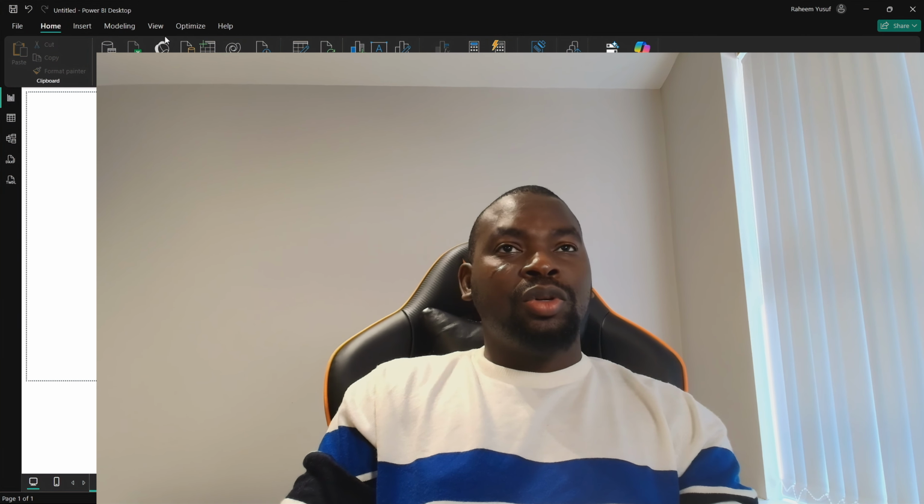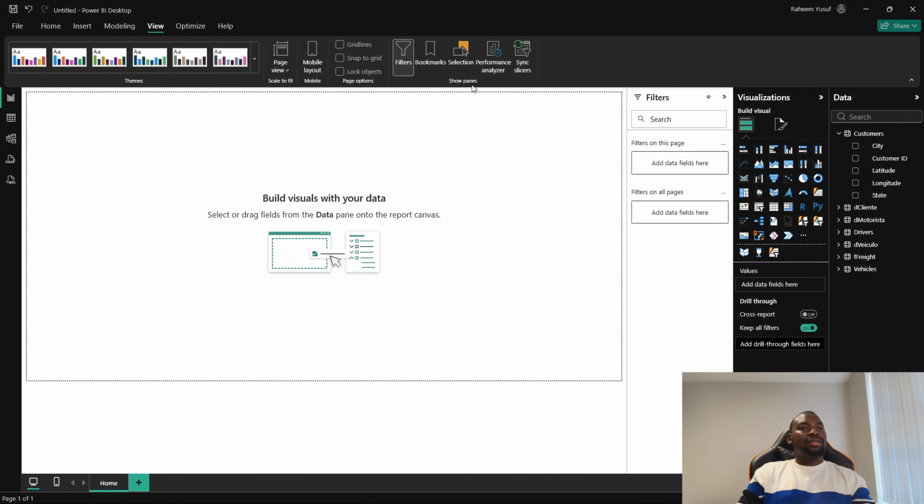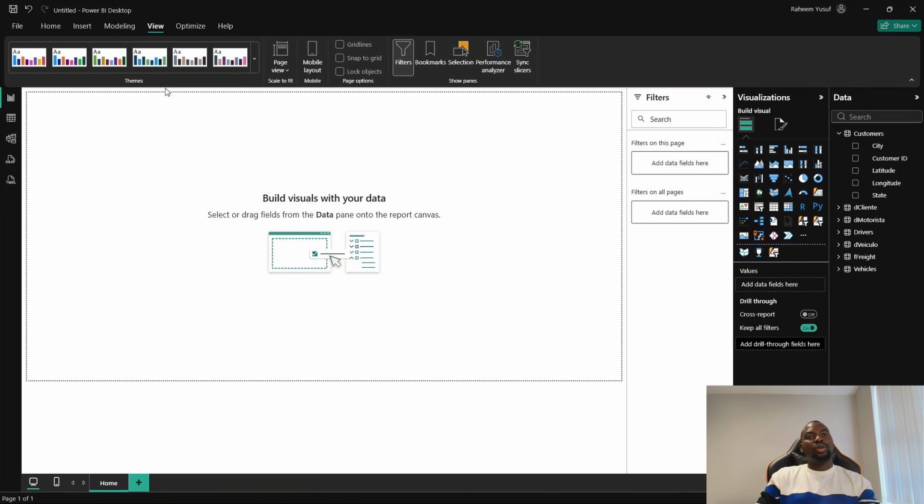So let's go there. If we go to Power BI and you go to View, there are different subsections which we have talked through. The most important one is the Show panes subsection. We explained the filter, the bookmarks, and the rest. The one we want to talk about now is the visualization pane. On the visualization pane, we have two tabs: Build visual, and this one, Format your report.